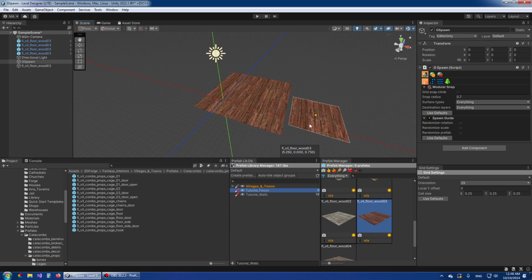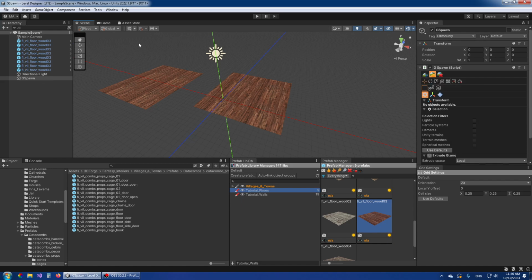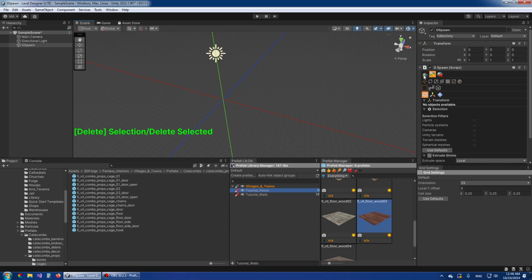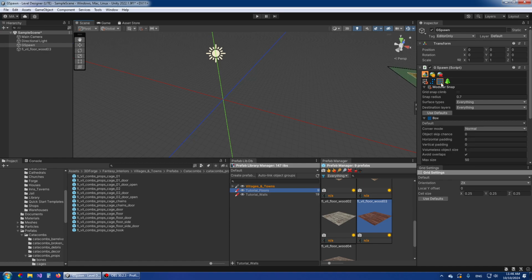Now the thing is with floors, I don't want to do this all the time, because floors can be quite numerous, and you want to do this as fast as possible. So we're going to use a different tool instead. But first, I'm going to switch to selection mode, select all of these guys and press delete to delete them. Switch back to object spawn, and then press the box spawn tool.